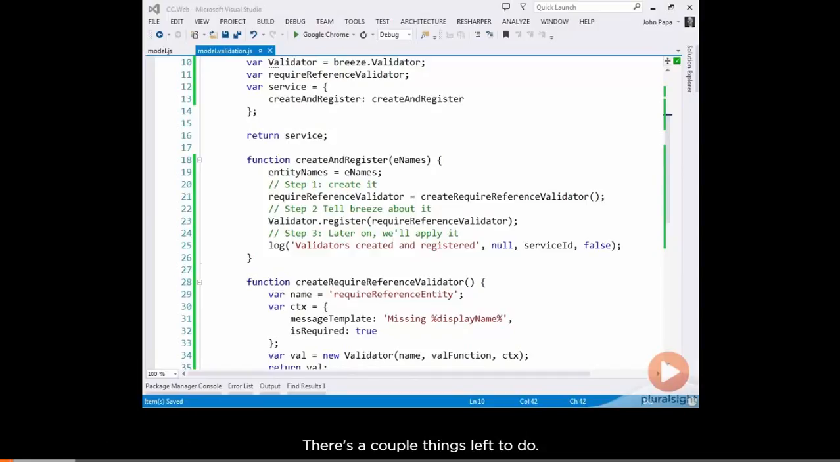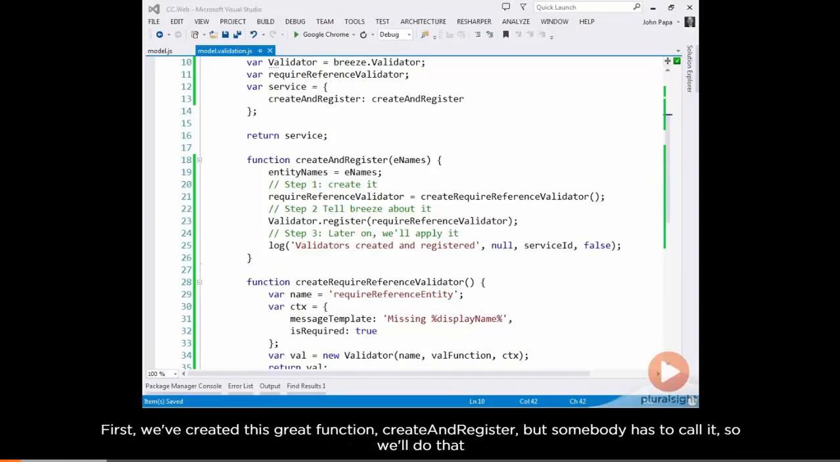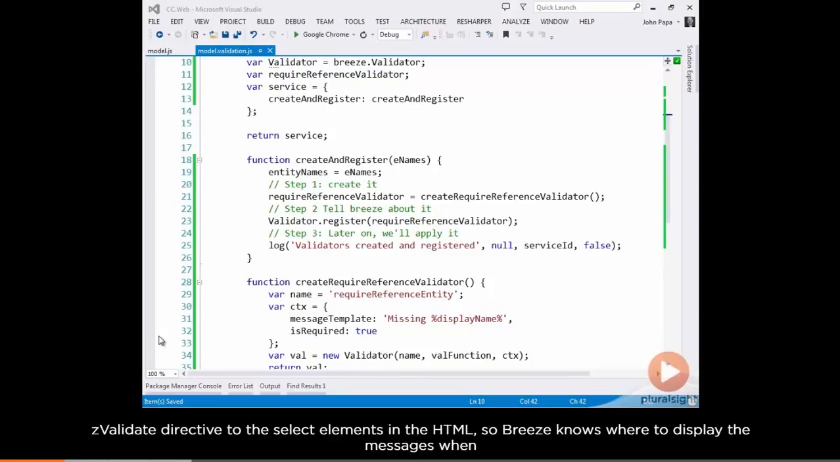There's a couple things left to do. First, we've created this great function, create and register, but somebody has to call it. So we'll do that from model. And then we're going to need to apply the validator to the different properties and the entities that we want it to apply to, such as tracks and rooms and time slots. And finally, we'll have to add the zValidate directive to the select elements in the HTML, so Breeze knows where to display the messages when there is a validation error.